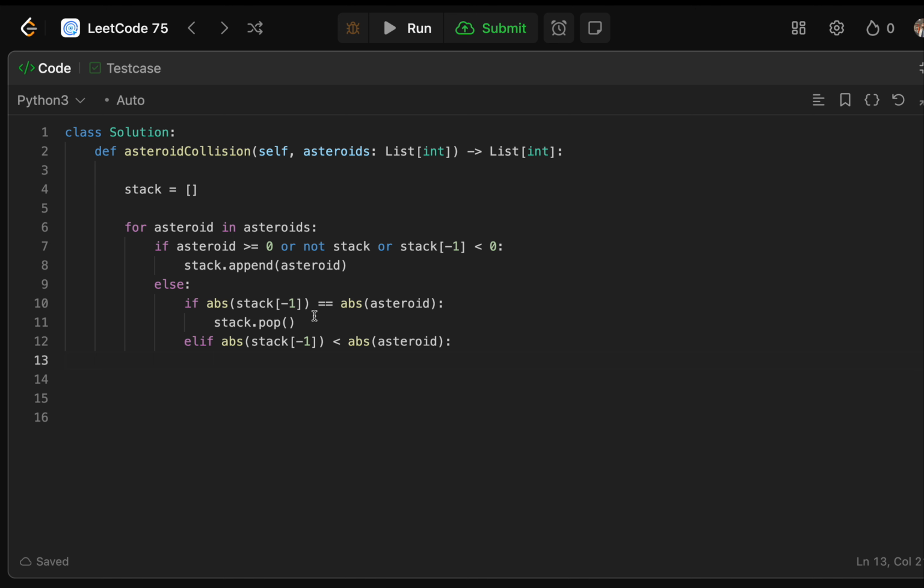Once we pop the asteroid from the stack, we have to check again if the new asteroid we are trying to append is smaller, equal, or greater, and what the signs are. We have to check this again and again. So how can we do that? While stack, like while there is a stack, only then we will check. Otherwise, if there is no stack, we can just append the new asteroid.